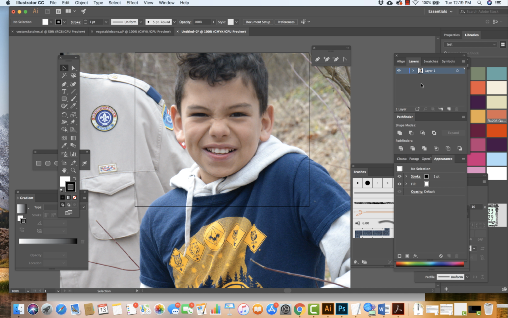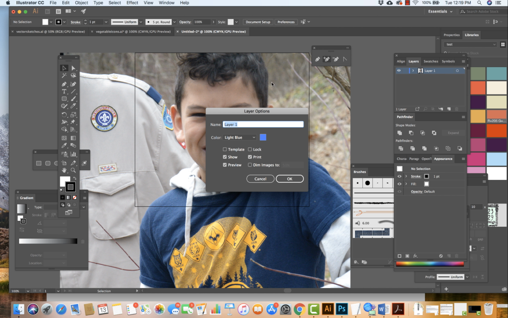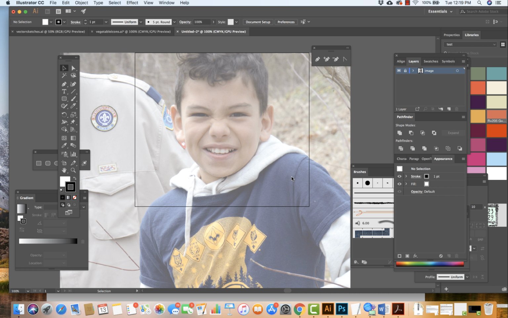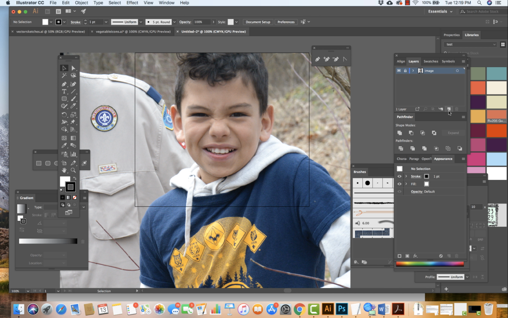Now what I want to do is dedicate this layer to the image, and I'm going to actually name it image. And if I'd like to, I could turn it into a template, and then it would dim the image, and there we have it. Now I could also double click if I don't want to do that, right? I can change that on up and just instead keep it as an image and lock it, and start to work on a new layer for the face.